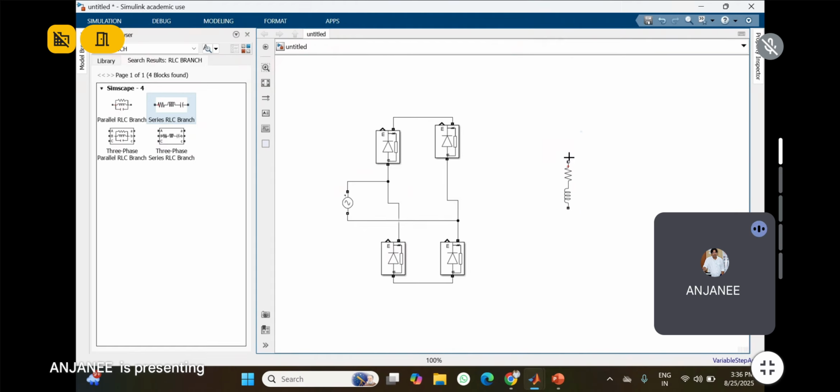We also need to connect this load with the circuit. So simply connect, and the second terminal connect to the lower half of the diode bridge rectifier. So it is now connected to the diode. So it is a complete system with a single phase AC source, diode rectifier and load.